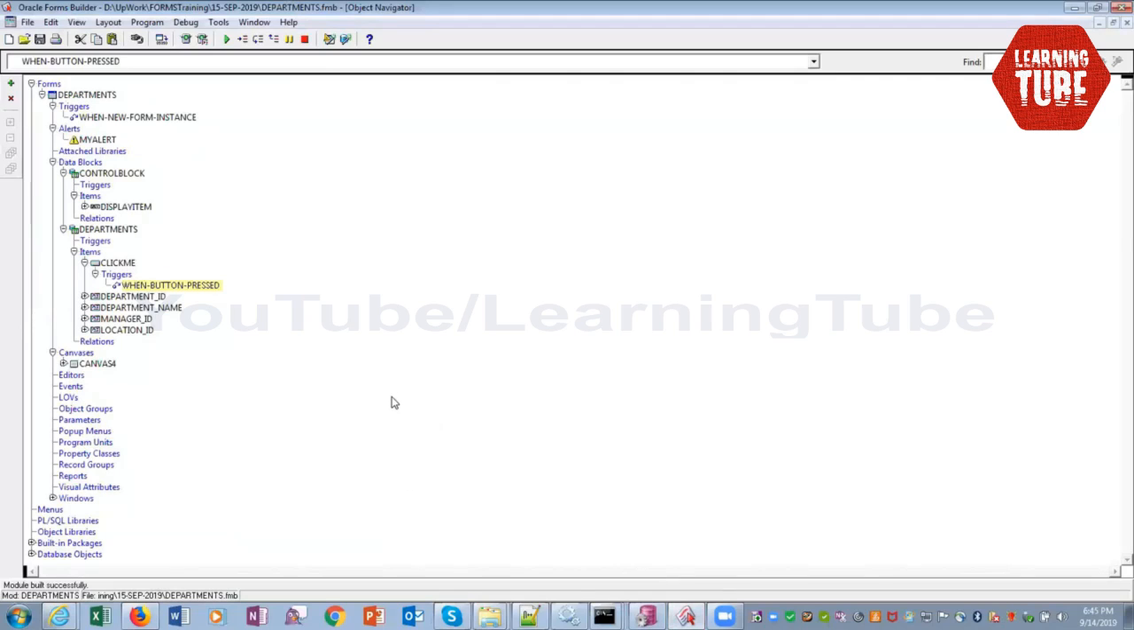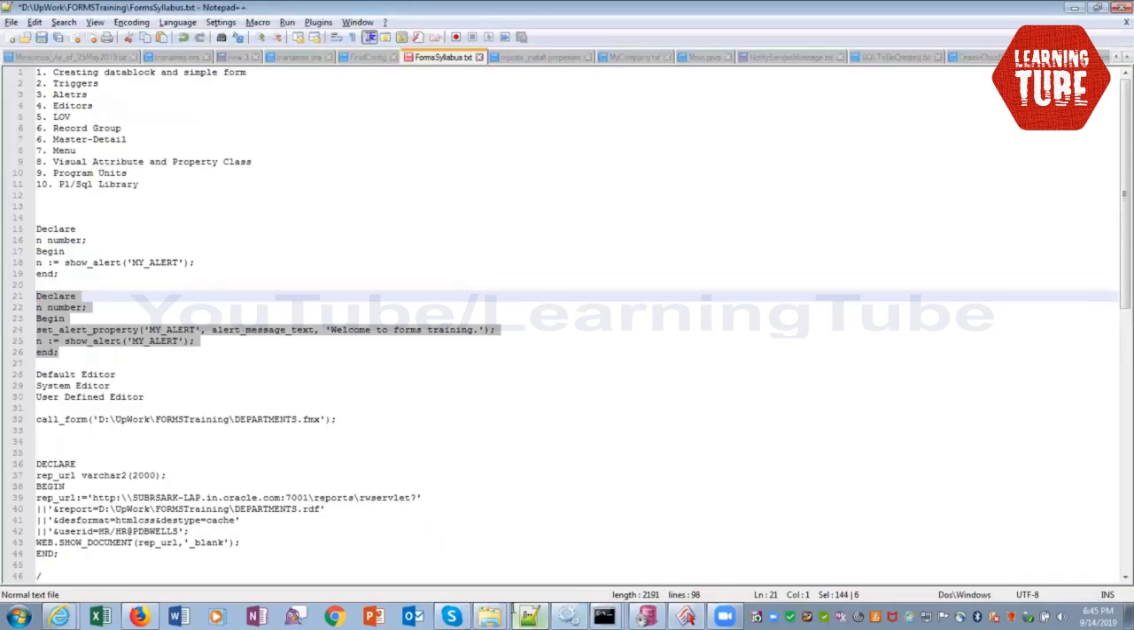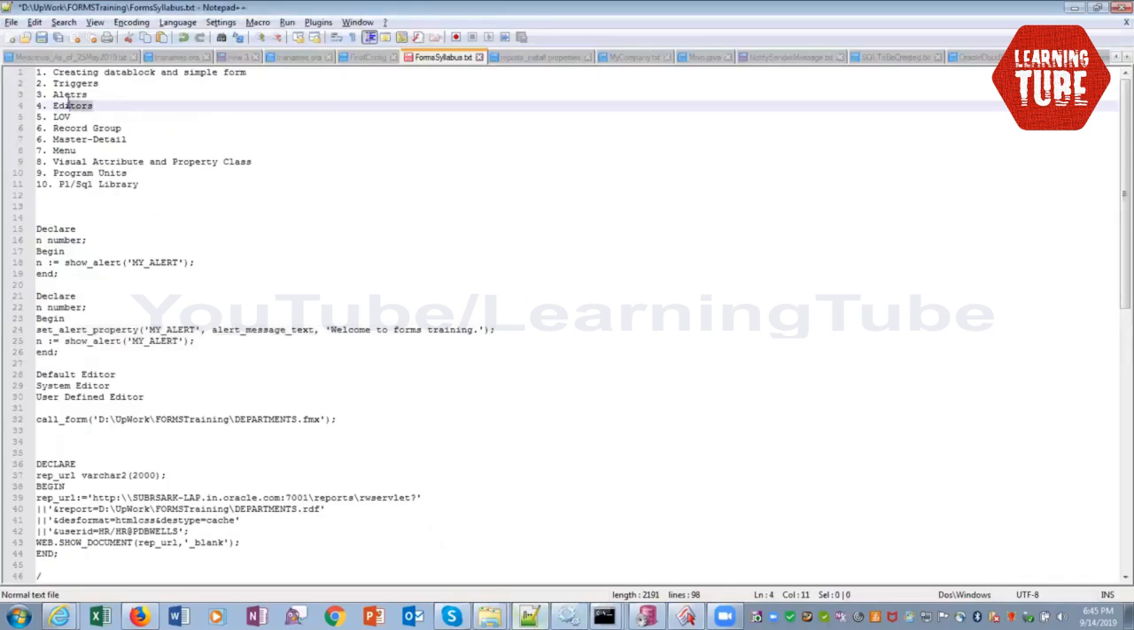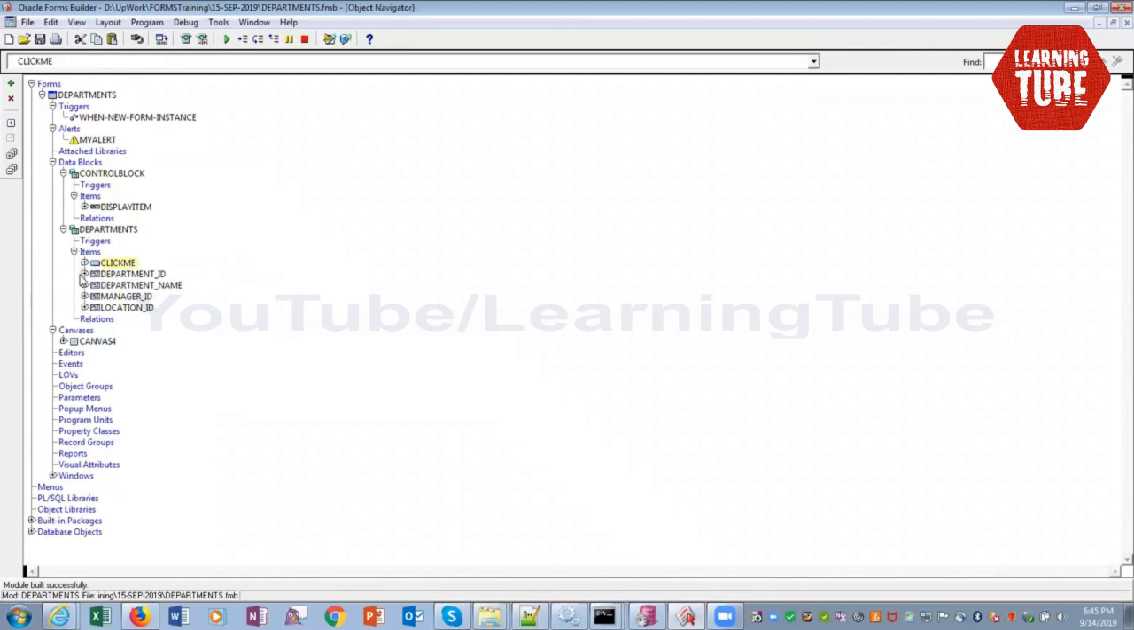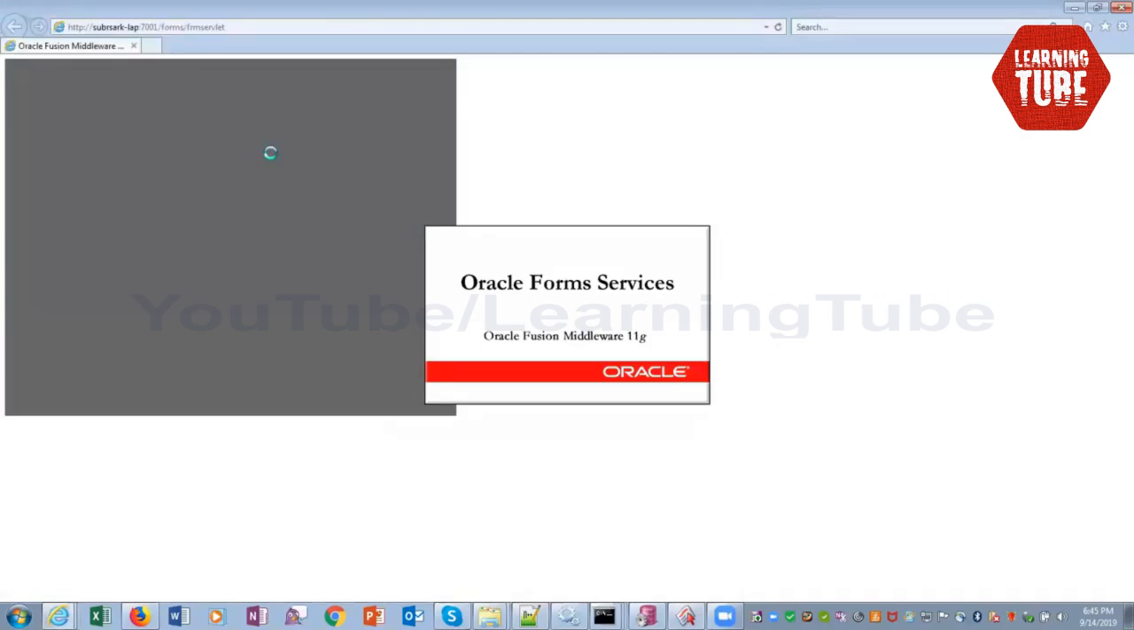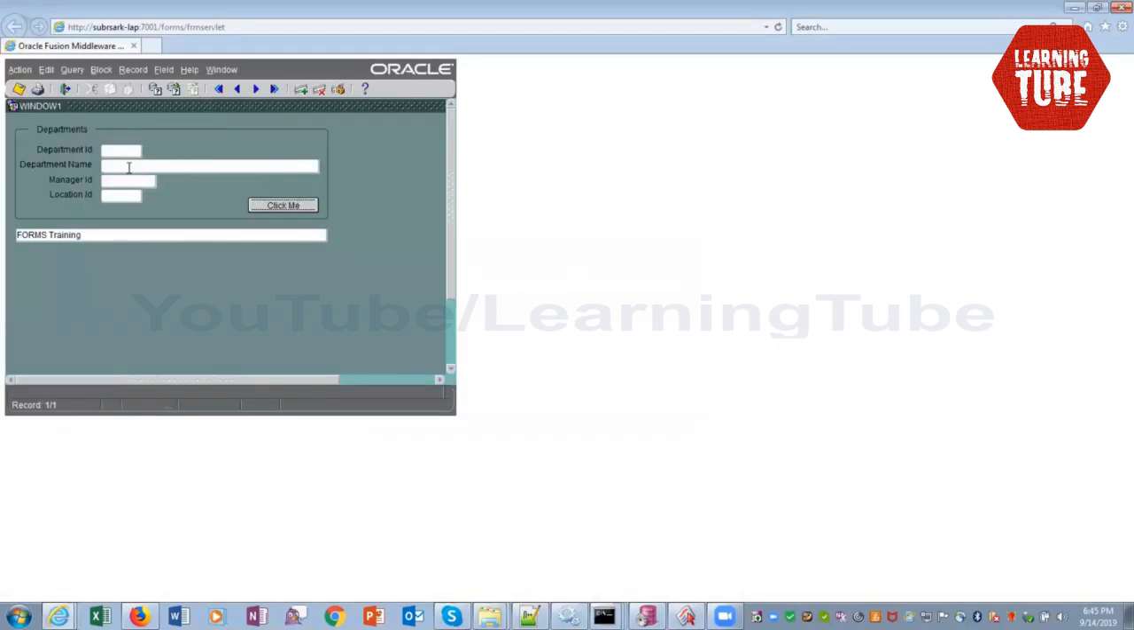Next, our next topic is editors. There is not much to tell about editors. Normally, we use the default editor. So a text item comes with the default editor, and if you run this form, this is the default editor. So record, if you say insert, then this is the default editor.